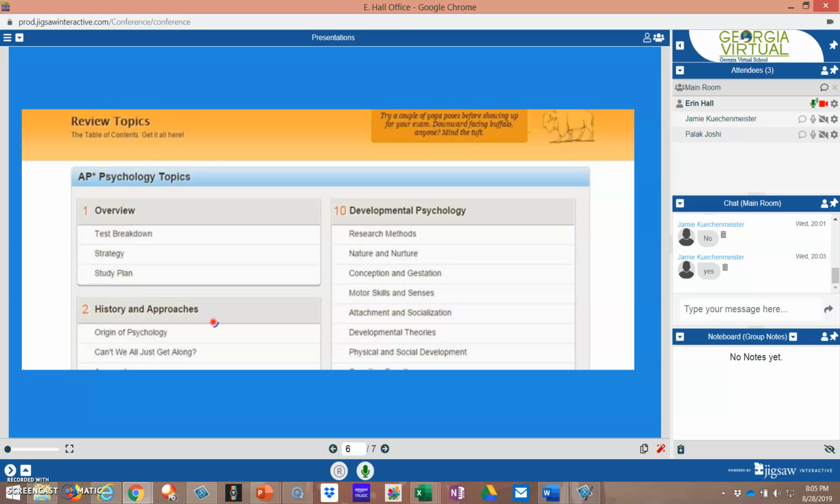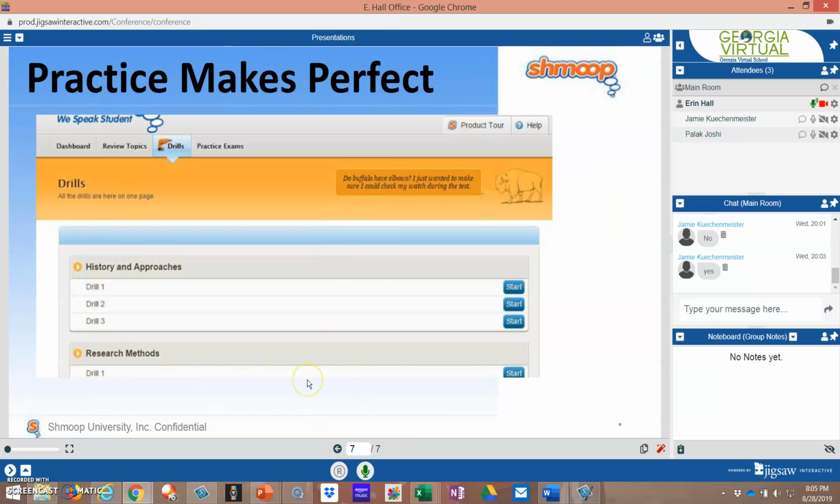Each section is titled, like History and Approaches, and there's more underneath, like Developmental Psychology and things of that nature. Within each, you have different subtopics that we'll be learning in class, but there's supplementary information here as well, so I definitely recommend using it.